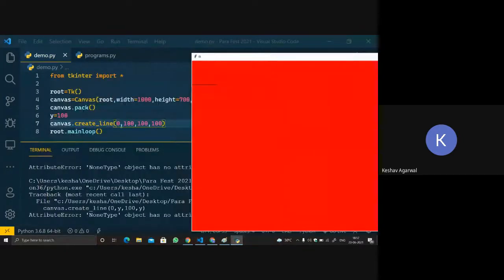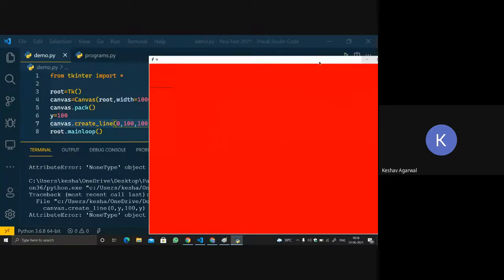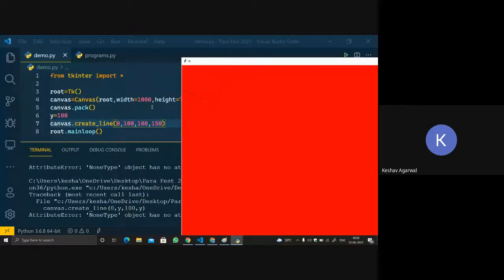So see, 0 implies the x, from which x you want. The x is this 0, it's starting from 0. And what is the y coordinate? The y coordinate is 100. Now what is the ending point of this? The ending point is 100, so this is 100 comma 100. Let's change it to 150. Now let's run the code, and see, we got a line that was originating from 0 comma 100 and was going till 100 comma 150.